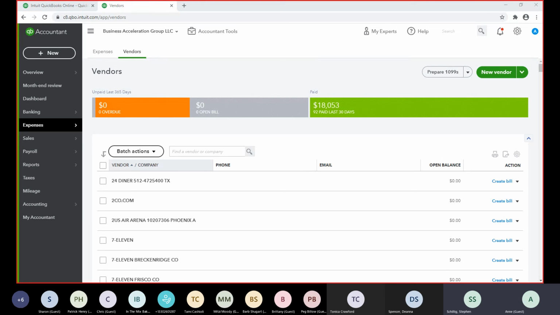I was not a QuickBooks Online lover for a long time. And now I'm like, it actually makes my job a lot easier to do stuff remotely or help somebody real quick with having it be online.